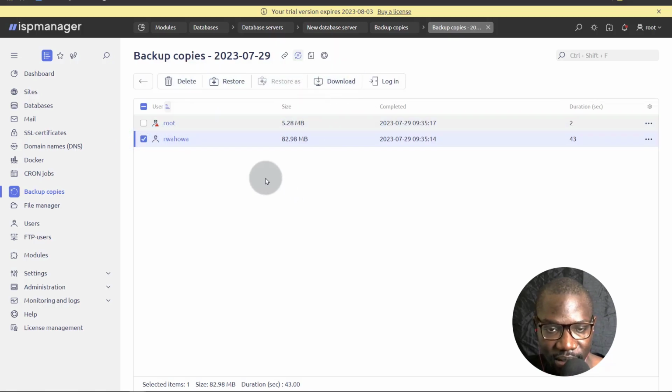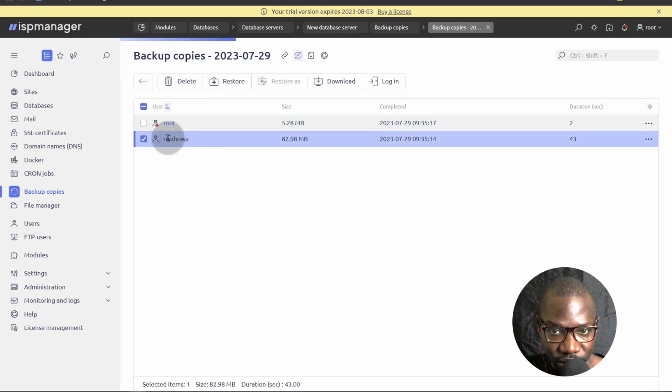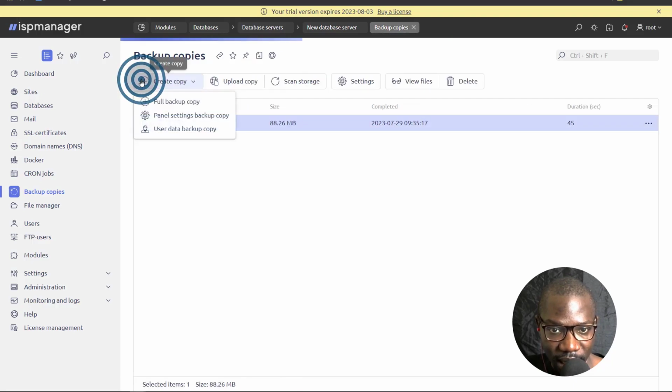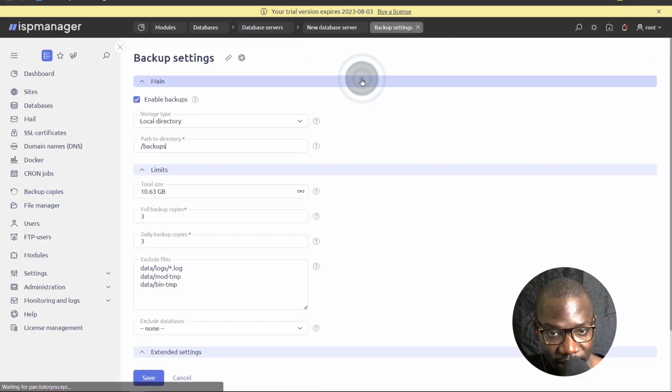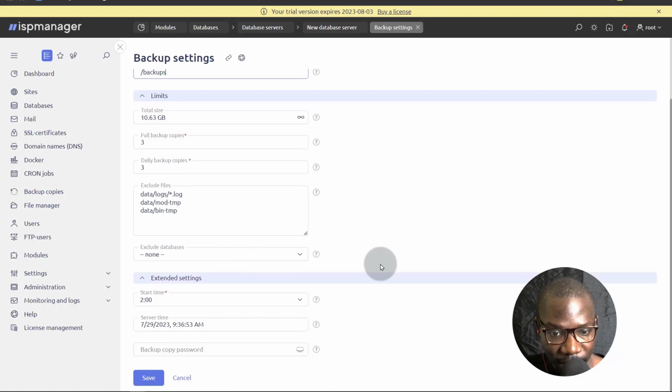So let's just go back. At least now you see this is how you can restore your user. Let's go back to the backups. You can look at settings again, backup configurations. So just remember that your backups will happen every day at 2.